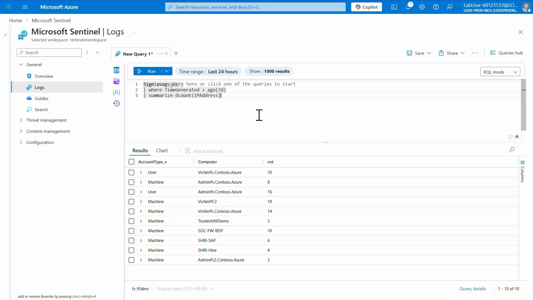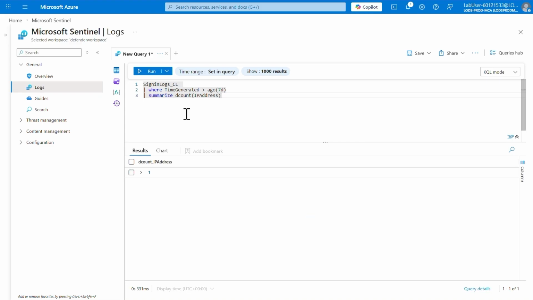Here's a variant for you. Let's explore a new query with SigninLogs where TimeGenerated is 1 week ago. But now we're going to summarize not by count, but by dcount, distinct count. I want to know how many distinct IP addresses I have. And in this case, in my sign-in logs, I can see that only one IP address is used. That's what the one represents over here. If I saw two, that would mean there's two different IP addresses that show up in that log.